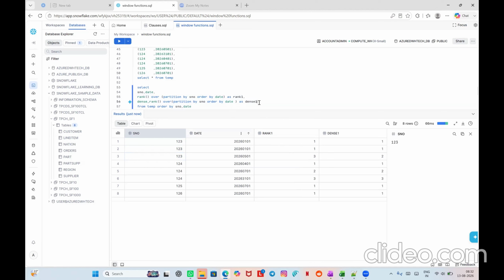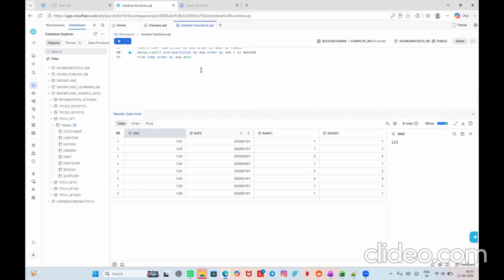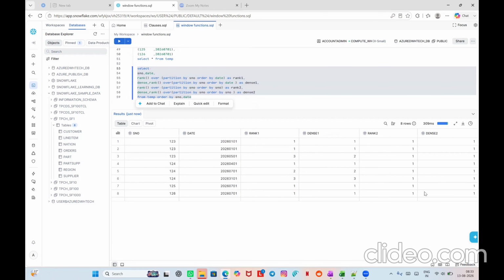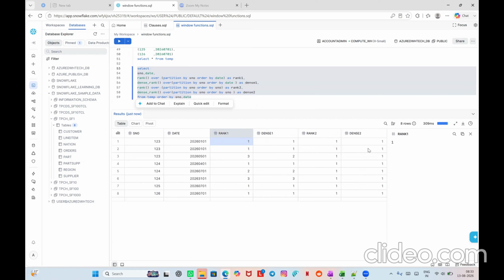I'm changing the order by sequence here. You see, now you get 1, 1, 1, 1, 1, 1, 1, 1 because you are changing the order by.